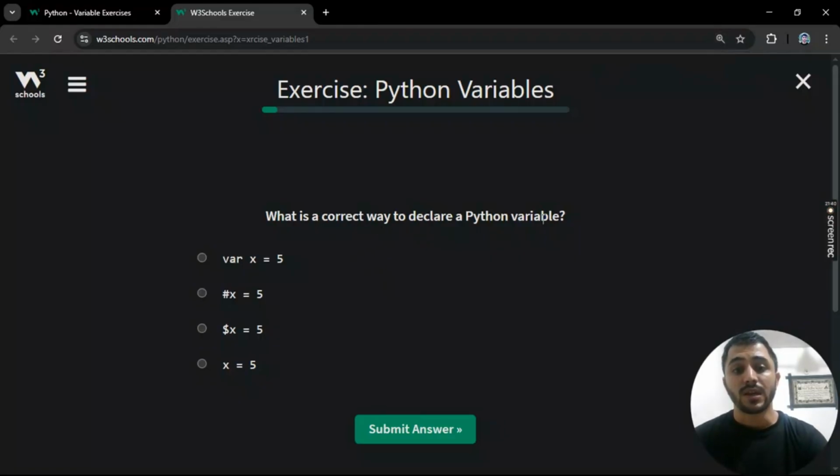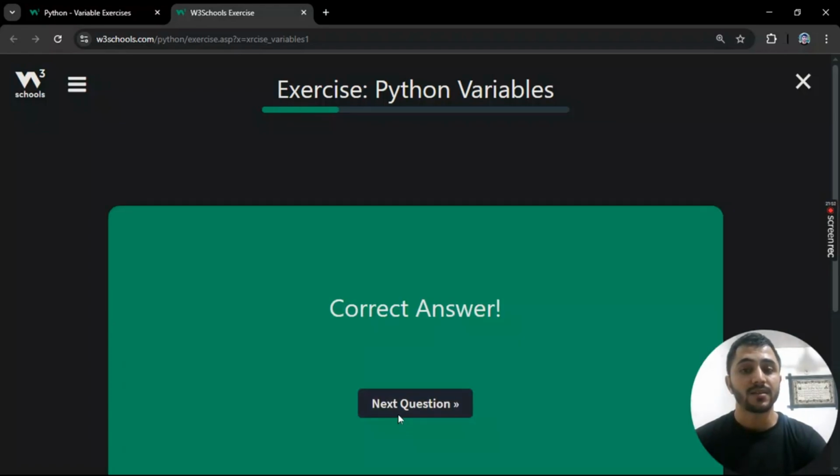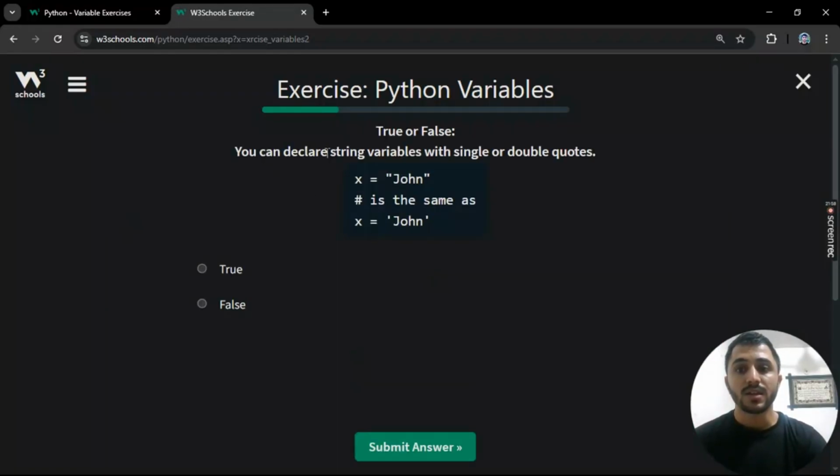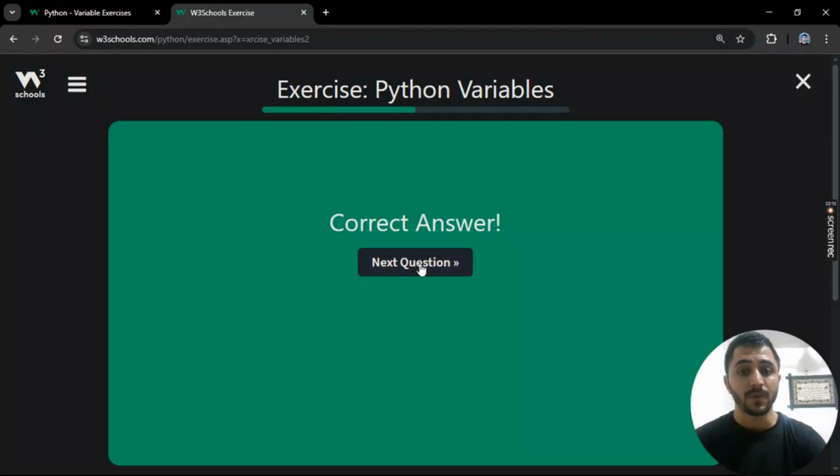What is the correct way to declare a Python variable? We don't need to declare the data type or any declaration keyword. We just have to put the variable name and declare the value. And if we move on, you can declare a string variable with single or double quotes. X is equal to "John" and X is equal to 'John' are the same, because single and double quotes are the same in Python.